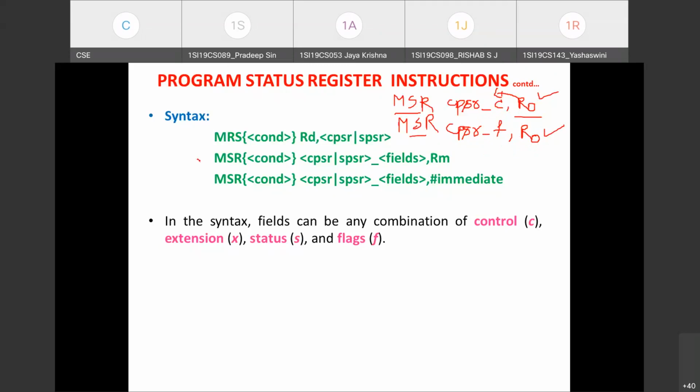So in the second and third syntax, what you are seeing is the MSR instruction with a condition attribute, which can be optional, and you can specify either CPSR or SPSR as the destination.